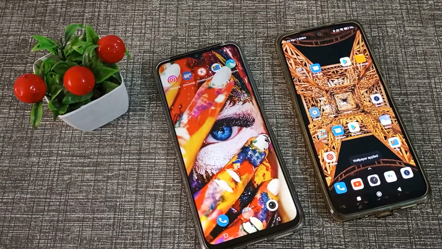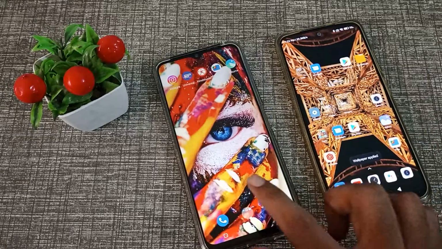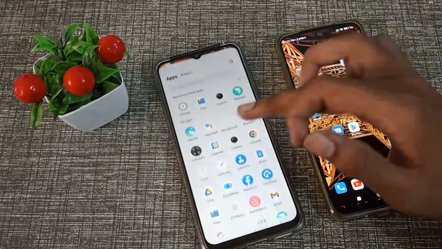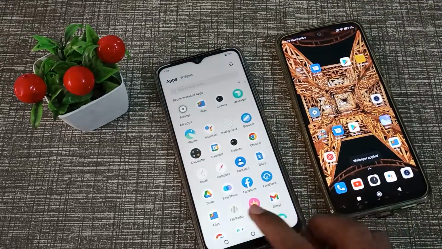In this video, I will show you how you can transfer files from a Vivo phone to another phone. If you want to transfer files, you can transfer them. Now let's see how to transfer files to another phone.